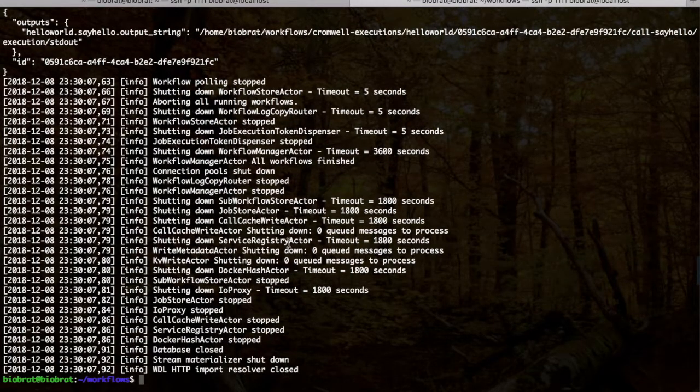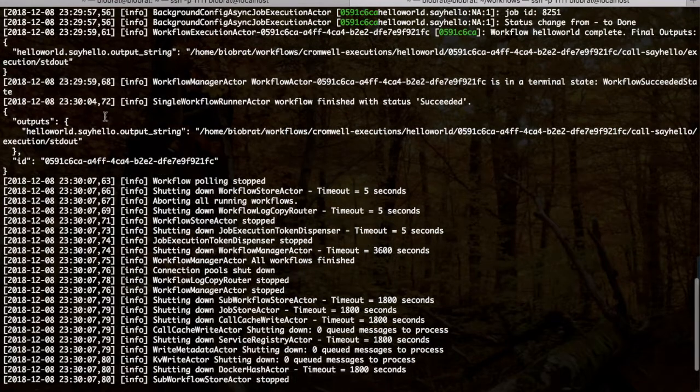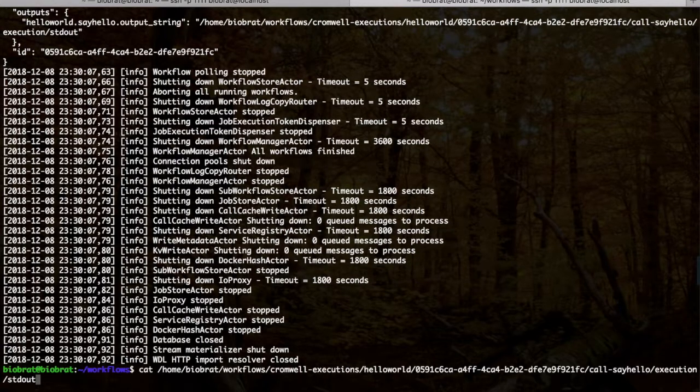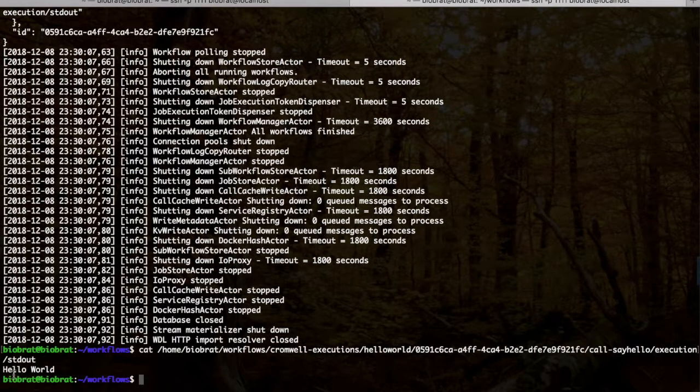All right, so if we scroll up a little bit, looks like the workflow succeeded, and the output variable is right here. So Cromwell will tell us where our output is located. Here's the file. We copy that and just use cat to print what's inside that file. And there it is, hello world. And it's as simple as that. That's how you write a hello world script and execute it using Cromwell.